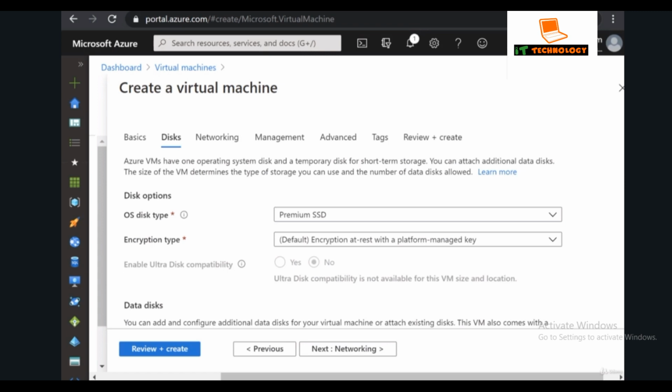So in the disks section we have to specify what disks we can attach to it. Your virtual machine needs disks for storage of data and storage of the operating system. Now by default you will have an OS disk assigned to your virtual machine. There are different disk types available in Azure. Over here automatically it's giving you a Premium SSD, a high performance disk. So if you want high performance you can choose the disk type as Premium SSD.